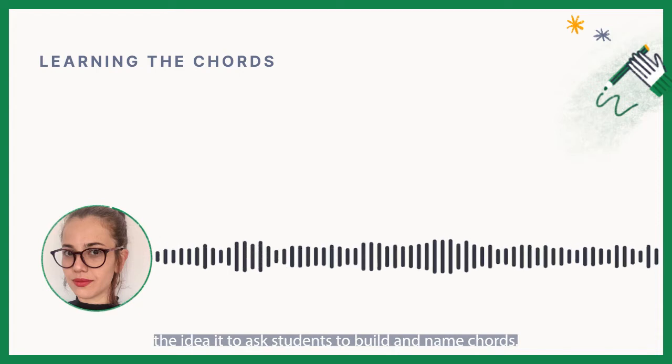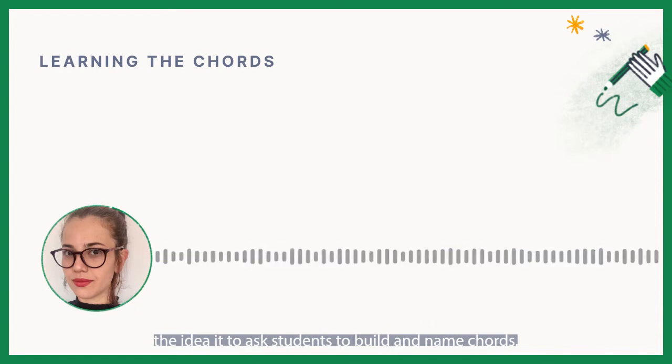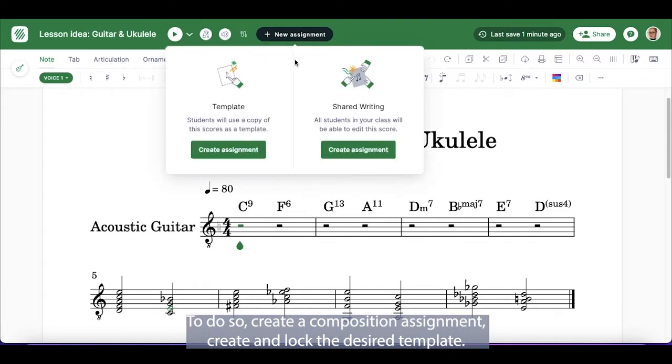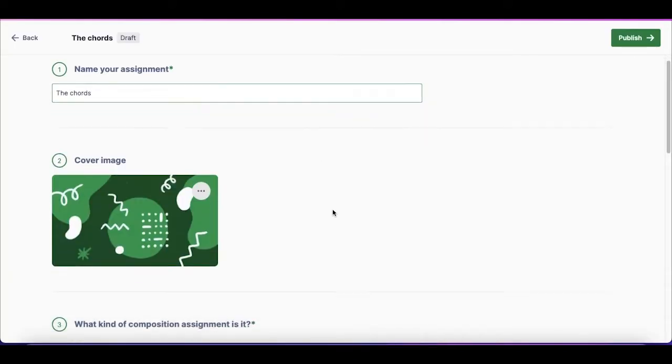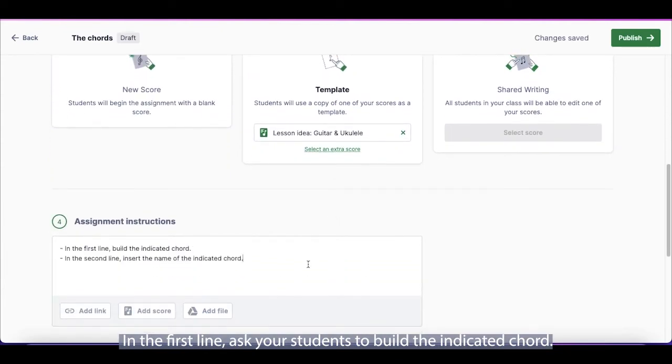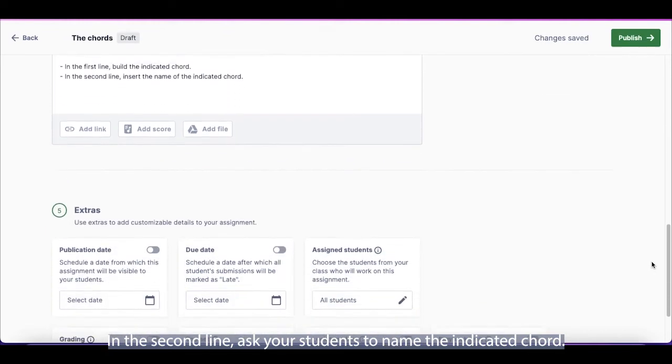The idea is to ask students to build and name chords. To do so, create a composition assignment, create and lock the desired template. In the first line, ask your students to build the indicated chord. In the second line, ask your students to name the indicated chord.